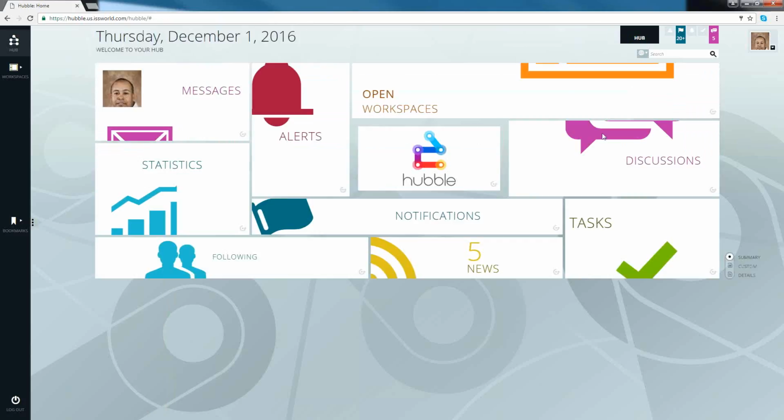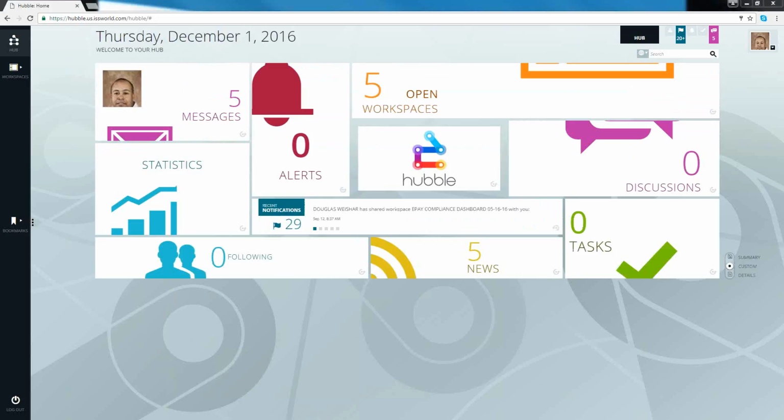Now the other piece on the hub screen, at the top right, is called Open Workspaces. Open Workspaces allows you to see all the workspaces that you currently have open. Right now I show a big number 5 here because I do have 5 workspaces opened up that I'm working with. So this gives you a quick entry point back to where you left off.